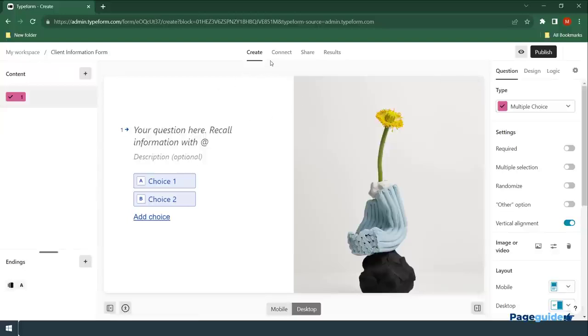Right now when we start, we are in the create tab. As we go, we need to go to where it says connect and share results. We're going to talk about that. Right now, we're just going to jump in and start.